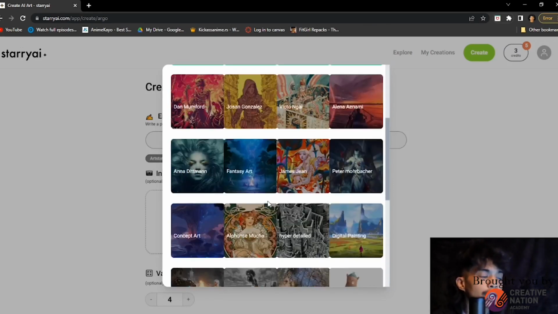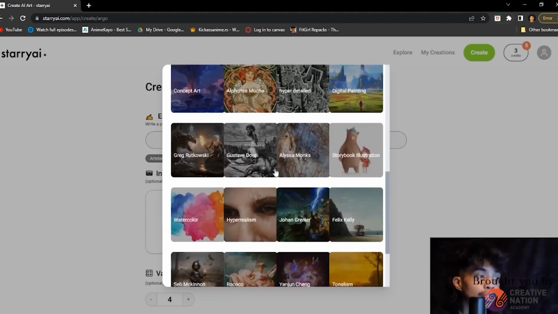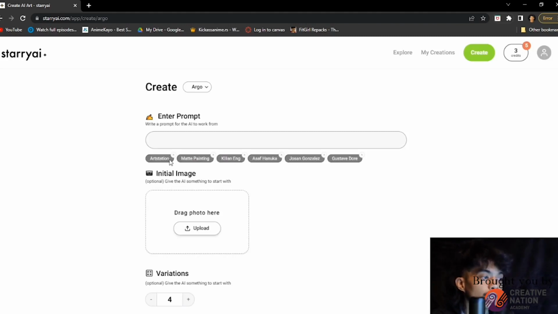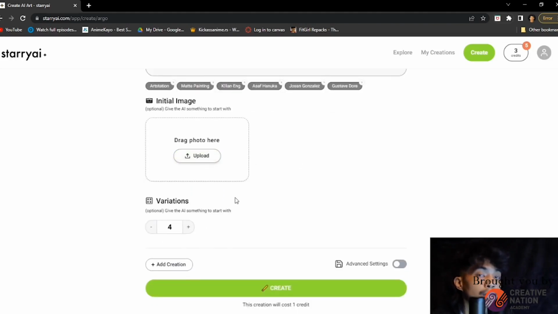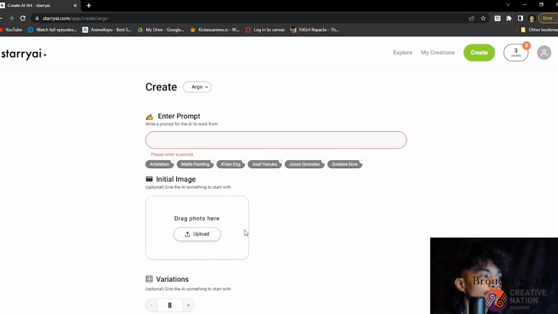In the first layer, you can search it. You can use it or whatever you want: Josan Gonzalez, Dan Munford, or the art style of other people. I've selected 1, 2, 3, 4, 5, 6. So I selected 6. You can either upload an image that it can use as a reference, let's say 8 pictures, add another creation. Oh, you have to enter a prompt.